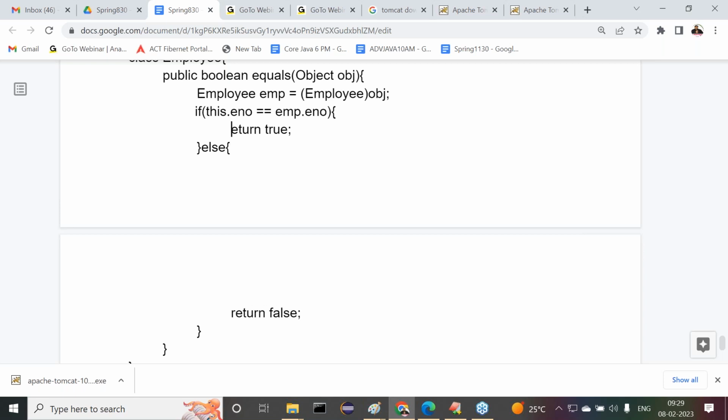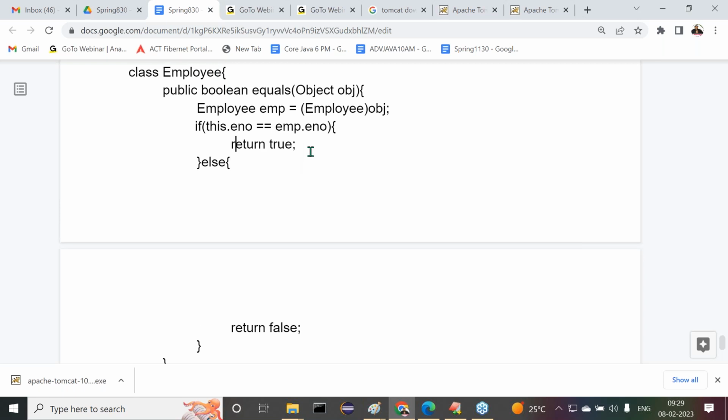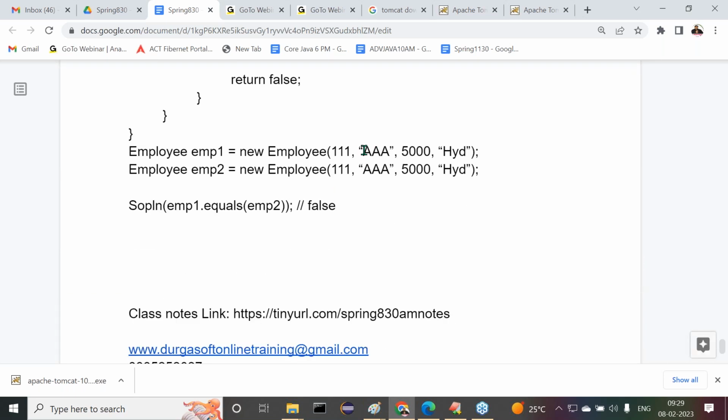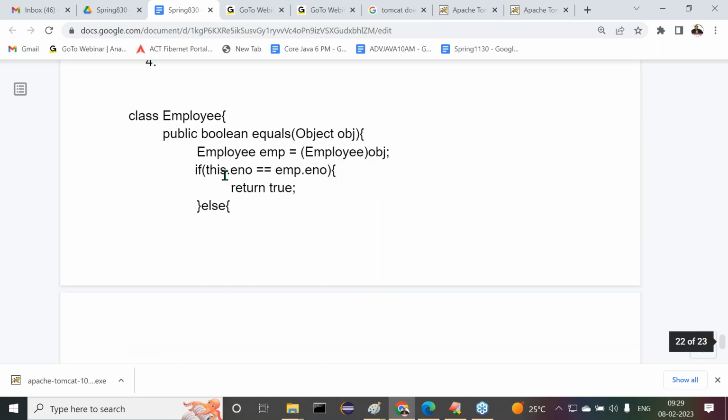Now tell me guys, here I overrode the Object class equals method or not? As per our convenience, we overrode it. Not only in the case of eno, I can also check in the form of ename. For example, if both employees' enames are the same, I want to make it equal. If both employees' enames are different, then I want to make it different. There, the comparison we have to provide is this dot ename equals emp dot ename. Then we are going to say equal or not.